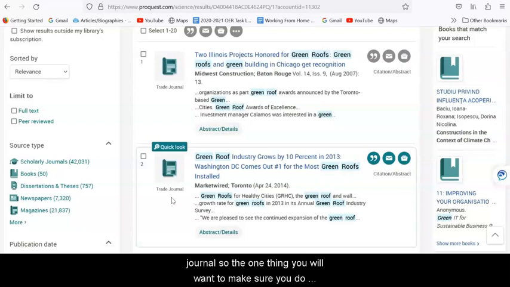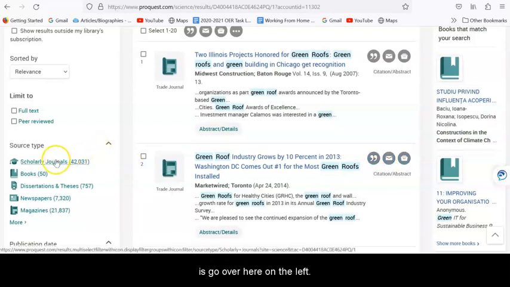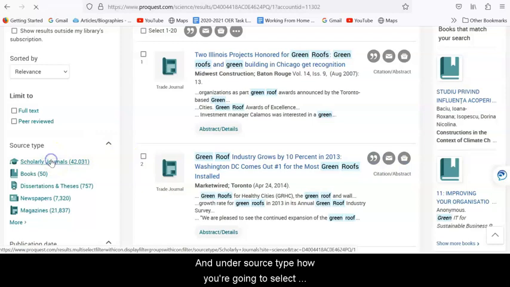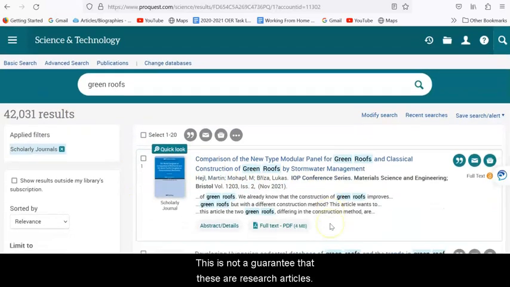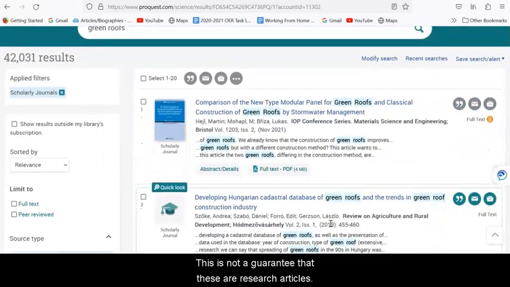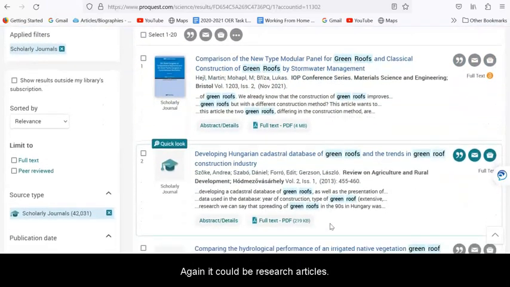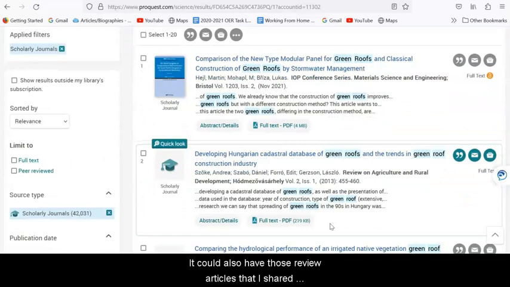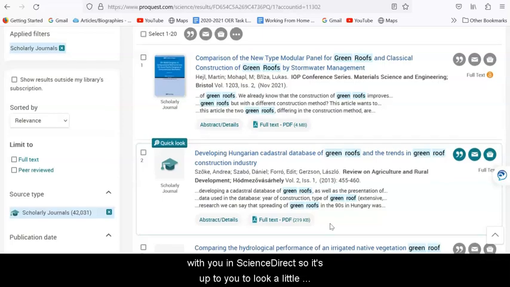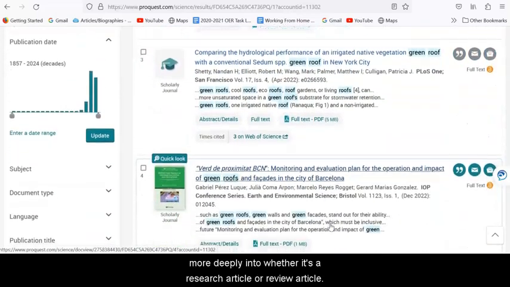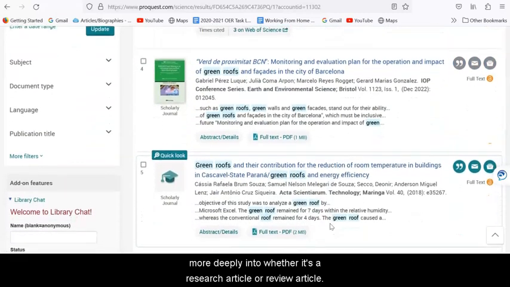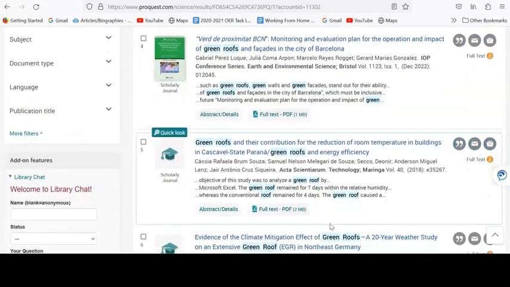So the one thing you'll want to make sure you do is go over here on the left, and under source type, you're going to select scholarly journals. Now, this is not a guarantee that these are research articles. Again, it could be research articles. It could also have those review articles that I just shared with you in Science Direct. And so it's up to you to look a little more deeply into whether it's a research article or a review article.